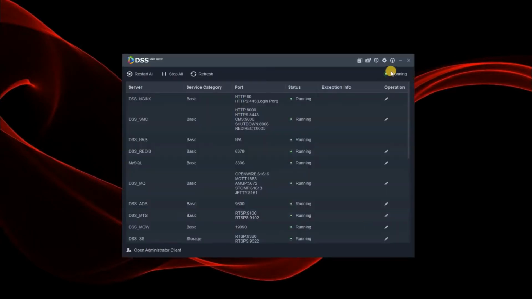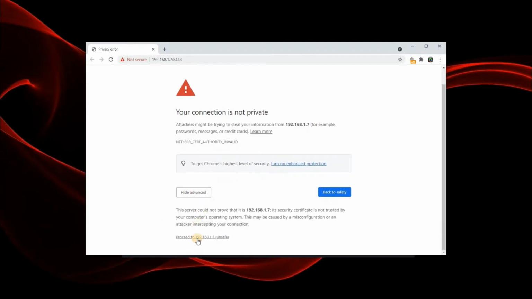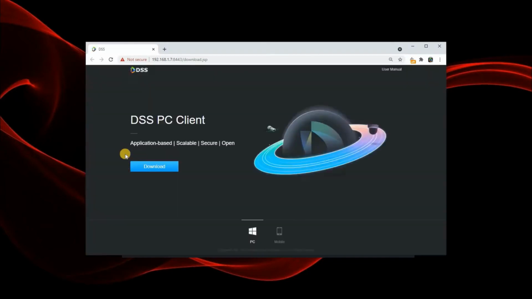Once the server is on, you will see a running sign on the top right corner. If you don't have the client on your computer yet, you can download it from this link. So just click over here, open, and download the client for your PC. And you are done with installation.